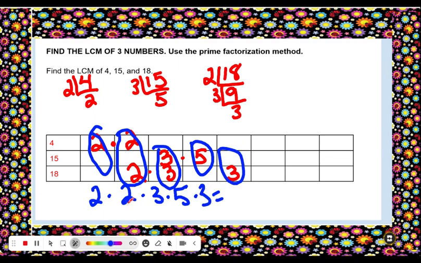So 2 times 2 is 4. 4 times 3 is 12. 12 times 5 is 60. 60 times 3 is 180. So the LCM of those three numbers is 180.